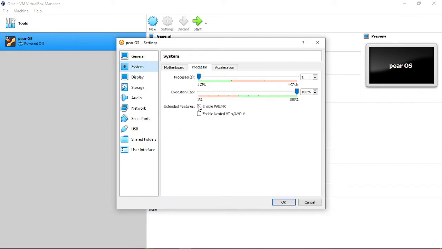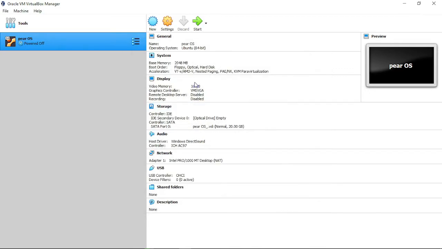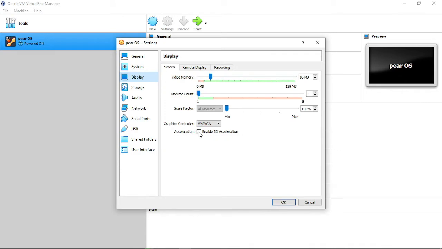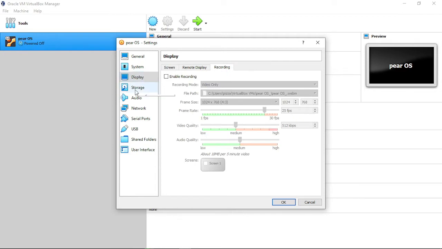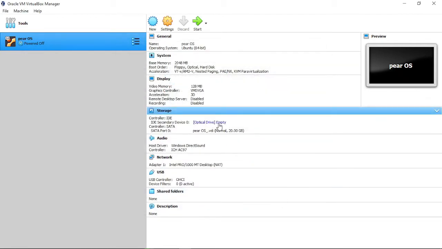So we'll move to the processor and we go to enable the PAE/NX and the nested VT and the MDV. Okay, and then we're going to press OK on that. Still go back to the settings. Enable 3D acceleration and make sure the video memory is at the maximum, which is 128 MB for me. If you have all those you could put, but I really don't need them. And then here, you're supposed to save those first, and then the optical drive here is supposed to be having something.